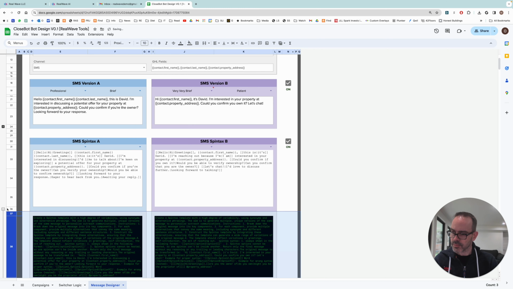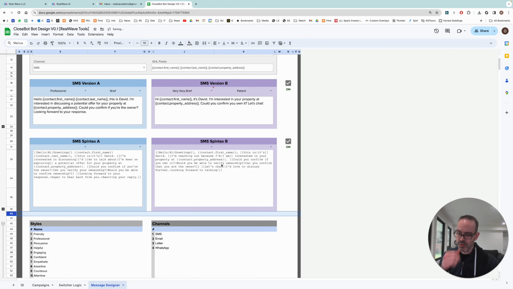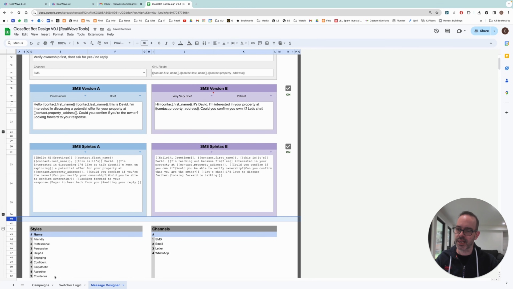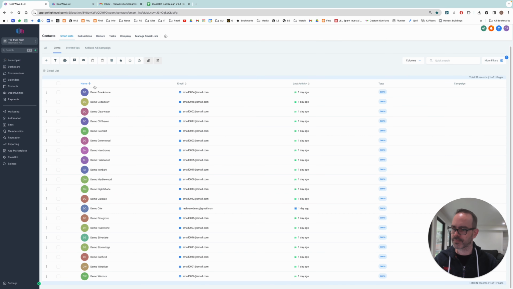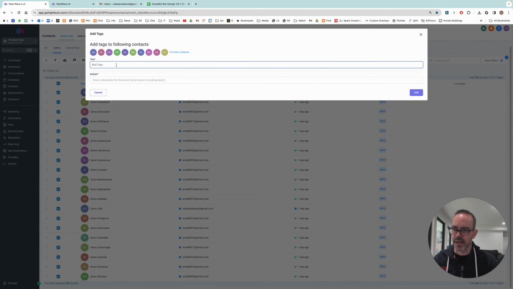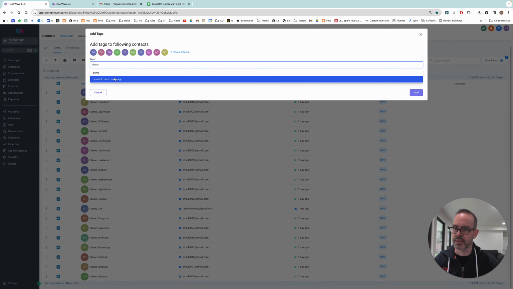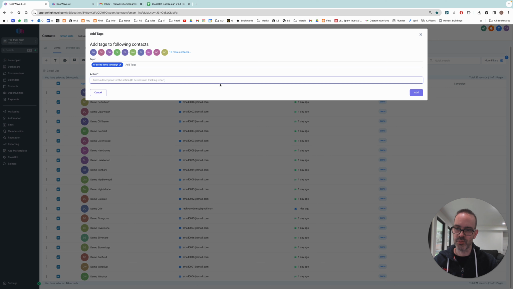You can just open the prompt creators here and see what were the prompts that were used to create the message. The cool thing is now, as soon as we create those messages, they get loaded into our campaign configurator, and as soon as they're here, they're already in GHL. So now if I go back to GHL and select those guys and add a tag, add to demo campaign. I didn't show you this workflow yet. I'll show you in a second.